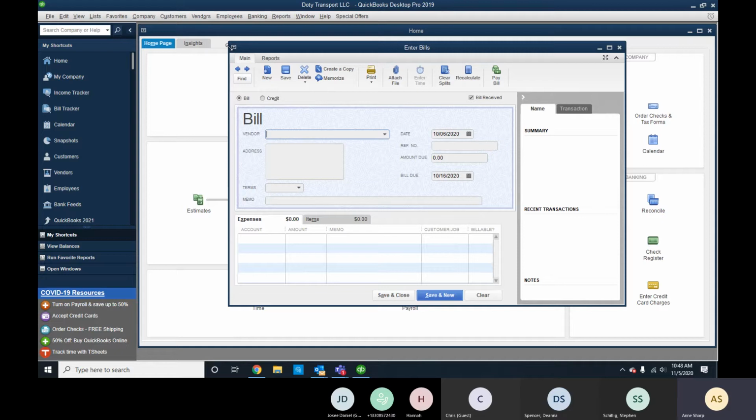vendors. So he has a Super Fleet card. And that's a gas card, if you didn't know. And so his gas is averaging about $1,200 a month. And then we need to put an address in here. So the address they have for us.